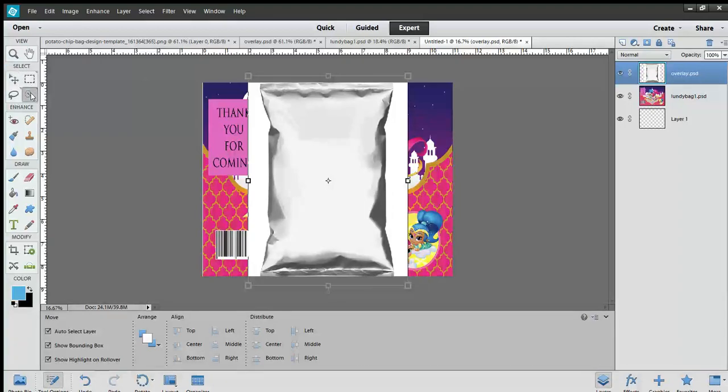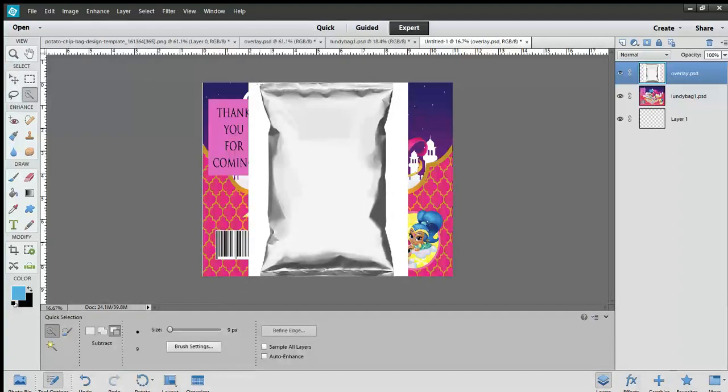I take the lasso tool, the quick selection. Select the chip bag. Come on now. Okay, I overdid it. How about I just start all the way over? All right. I select the chip bag.